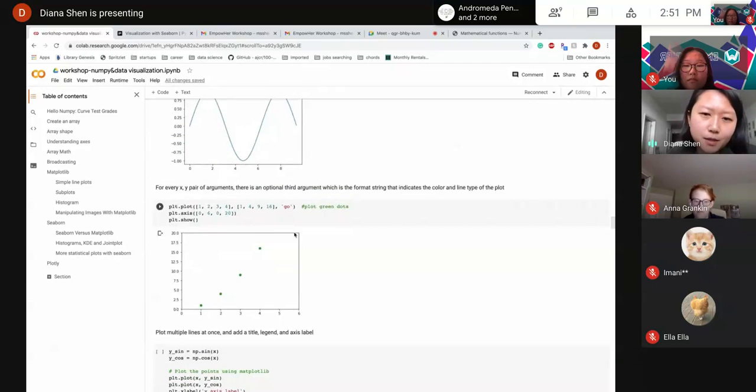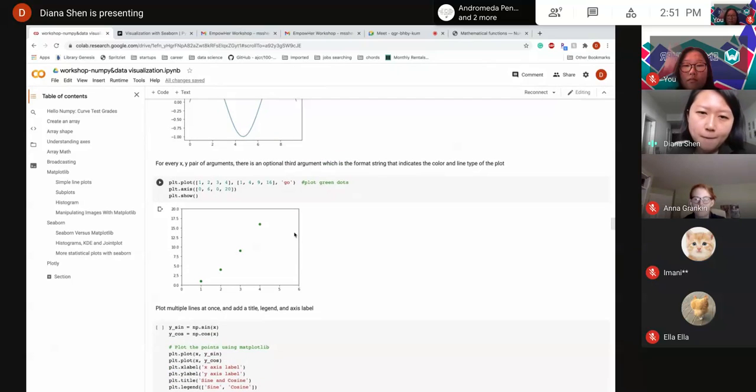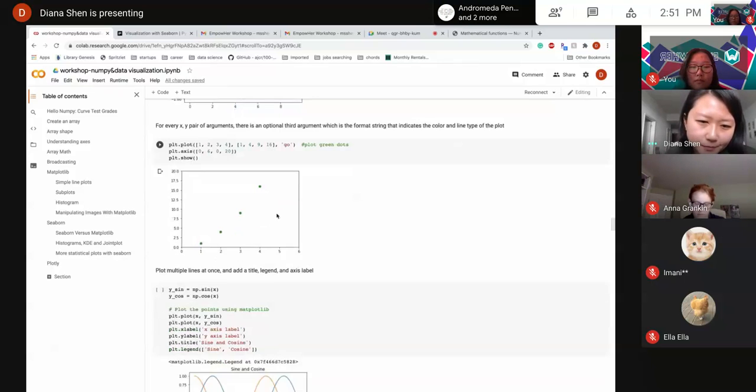And here you can actually change the line into dots, and also change the color from blue to green. By default, it's a line and blue, but if you add another comma after you define the x and y axis, the 'go' here means green and dots. So in here you can see the numbers change to green dots.